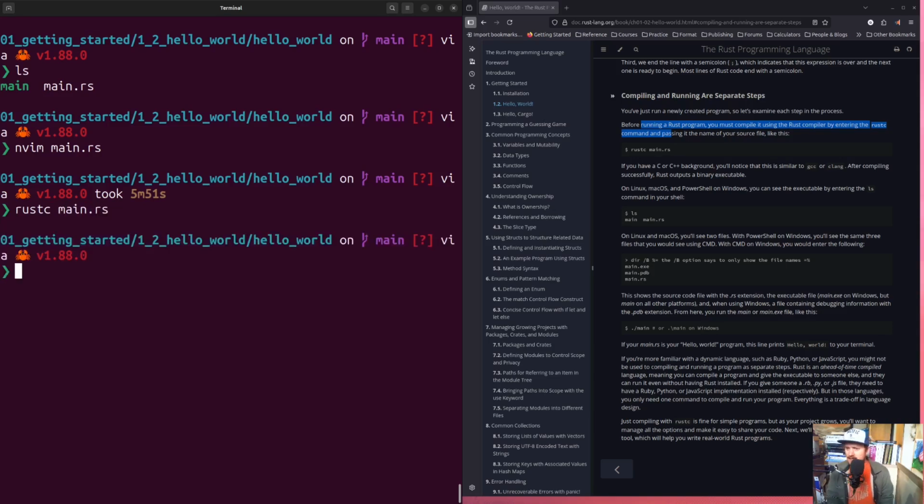We run it. If you have a C or C++ background, you'll notice that this is similar to using GCC or Clang. After compiling successfully, Rust outputs a binary executable. Yeah, it's pretty similar, isn't it? What I guess there isn't is shared object files, as far as I've seen. Am I wrong about that? Maybe I'm wrong, but I haven't seen them yet. SO files. Maybe they do come up. I feel like I'm wrong on this.